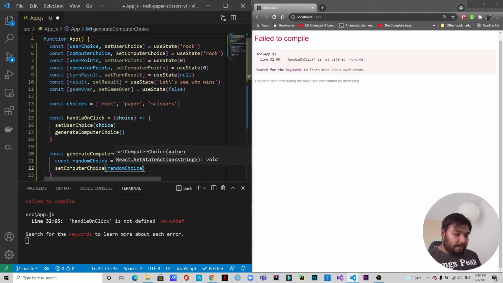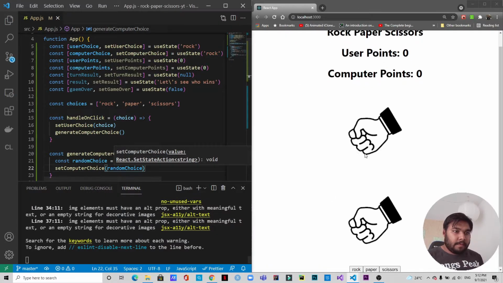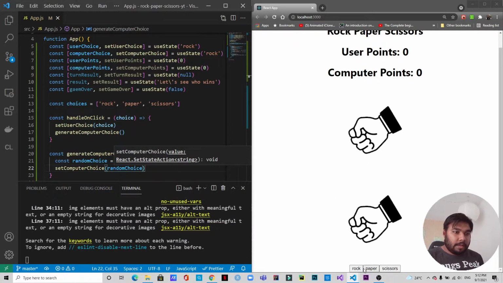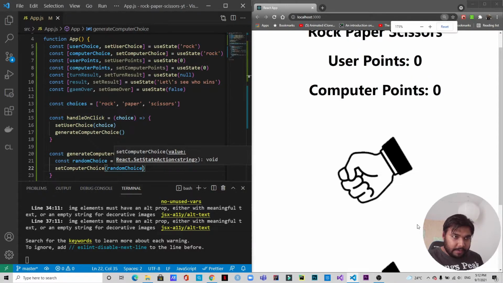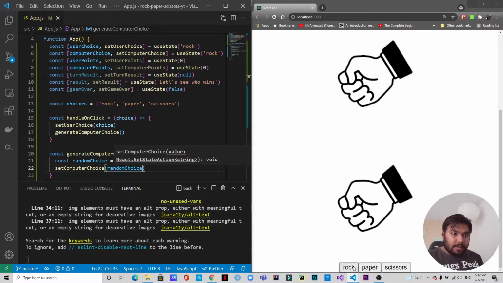Okay, so if I save it now, okay, you can see, I don't think you can see it very clearly, but if I just increase, you can see that rock, paper, and scissors. There are 3 buttons that have been created. Okay, so let's move on.